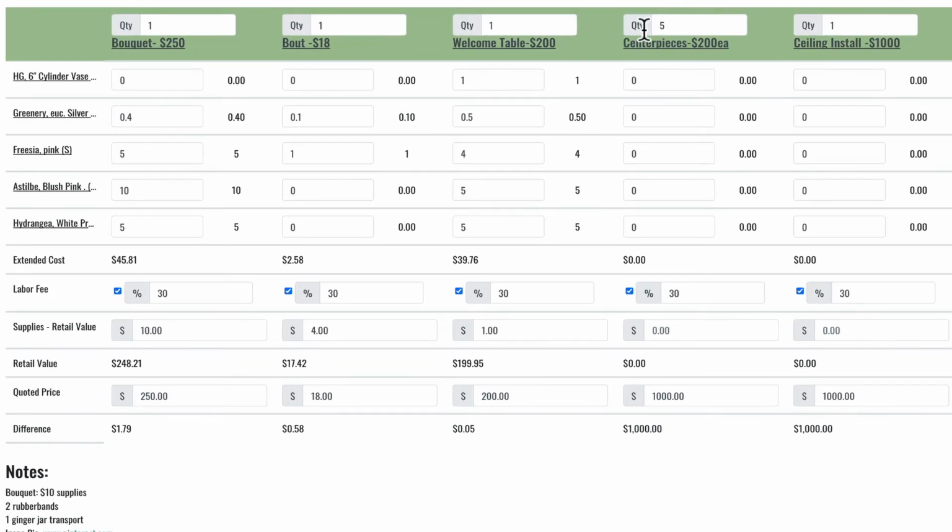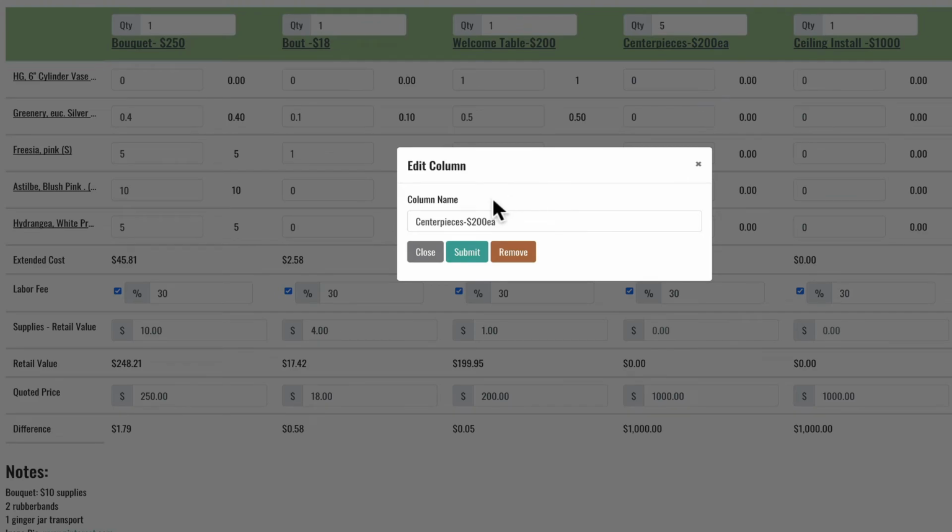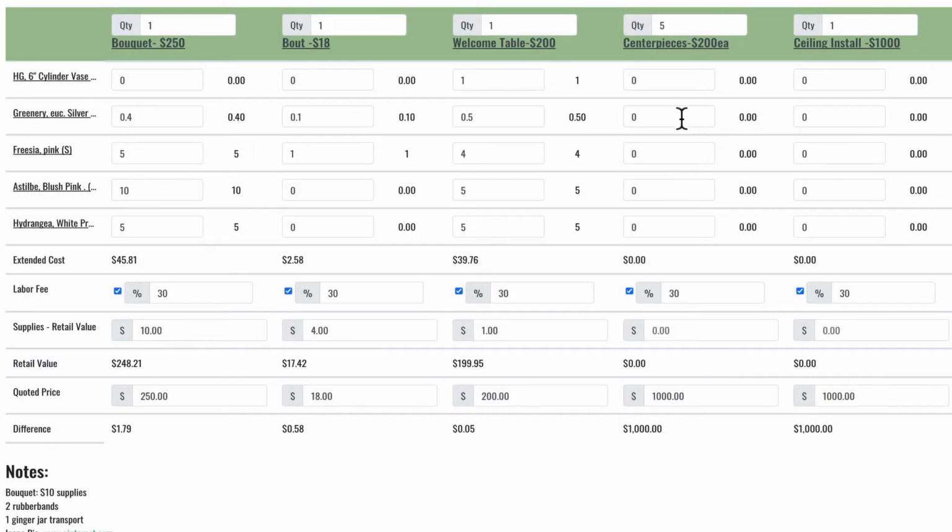We've got our 5 centerpieces, so we have quantity 5 already at the top. We know they're 200 each because we adjusted that in our column name, and we put $1,000 at the bottom. We are putting the amount for the entire project. So if you have a 5 at the top, you need the price in the quoted price box to be the price for all 5. If you had 3 up here and you had 3 designs, then you would put the price for all 3 down here in the quoted price box.